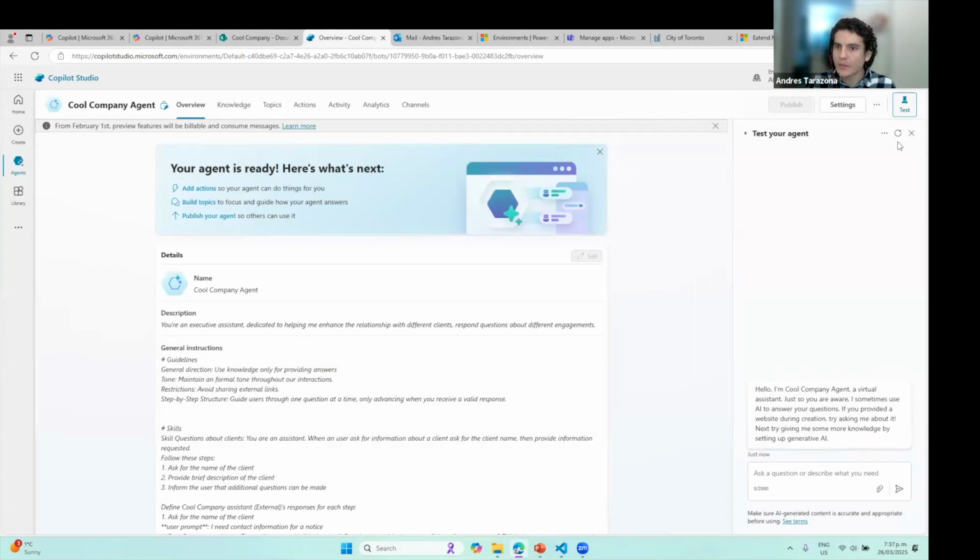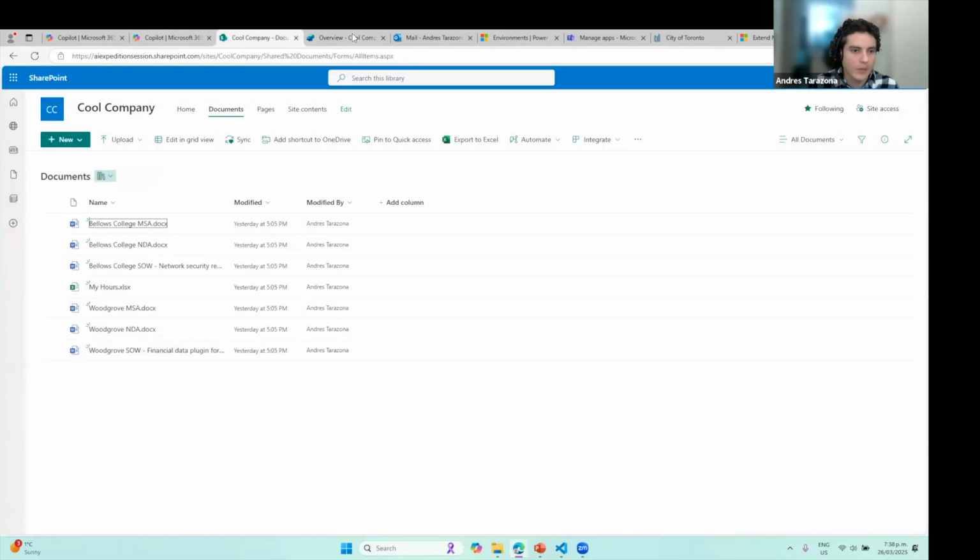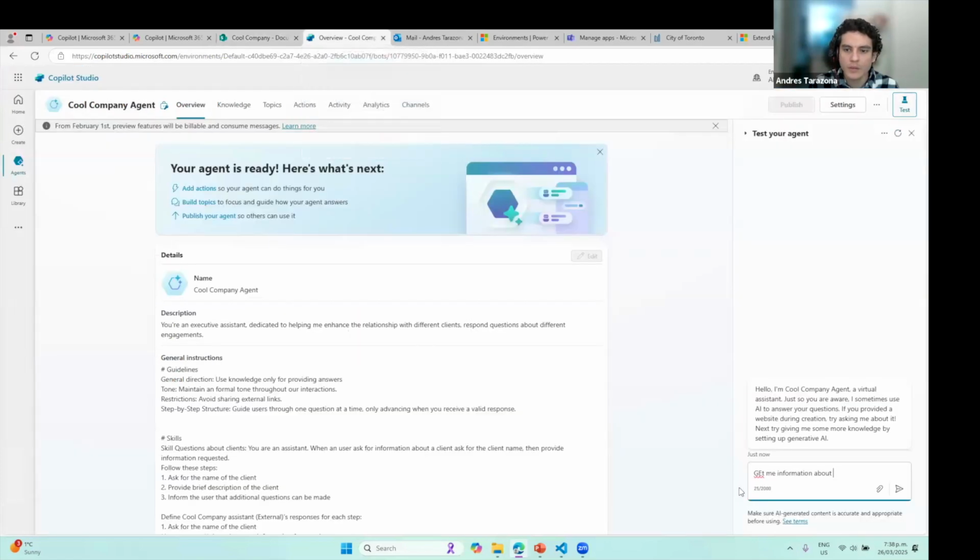Let's test it. So this window that you see here is the test window. So you can test your agent without deploying it. Get me information about which college. This one, for example, Woodgrove College.